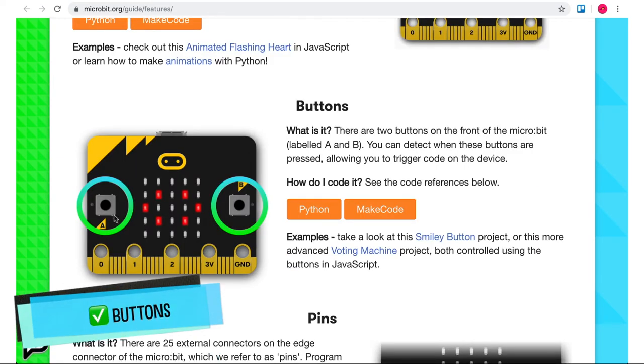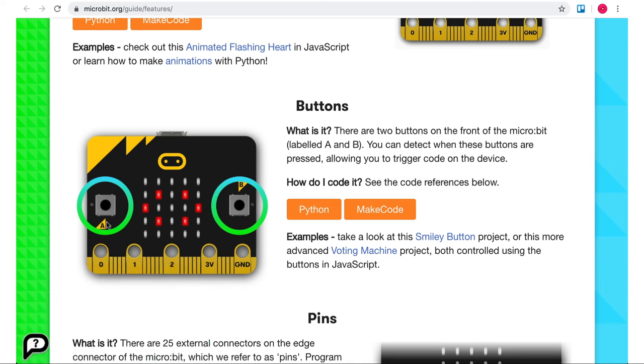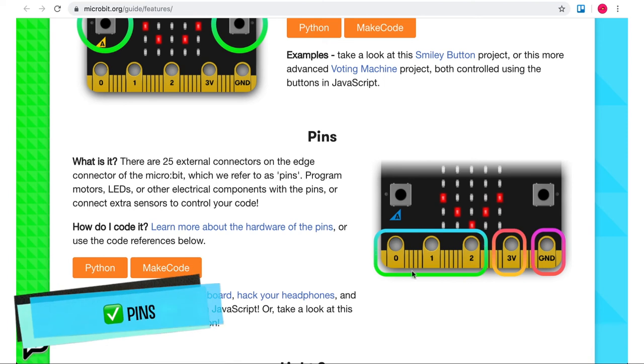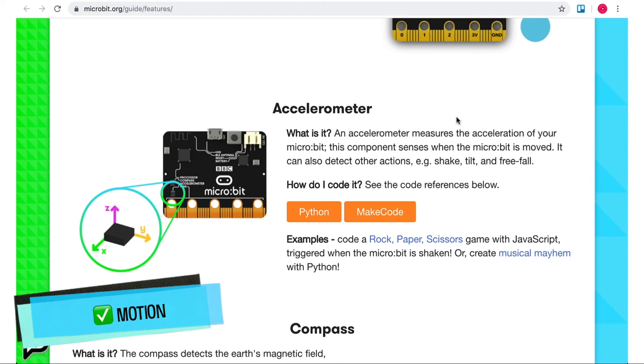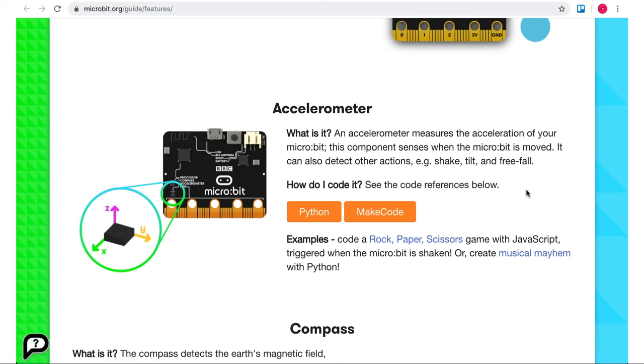We've also got access to two programmable buttons that users can interact with. You can press them down at the same time. In Scratch, we can detect when these three pins have been connected to. We also have access to this accelerometer, and this essentially detects motion with the Microbit. We've got the ability to measure some shake, some tilt, and some motion.